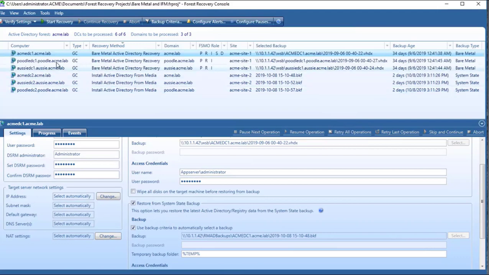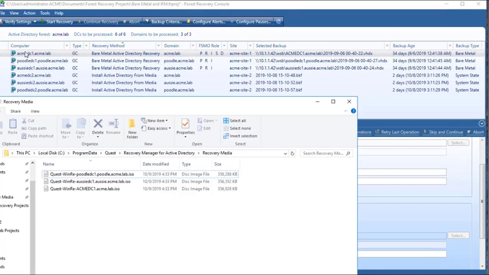The other thing to realize is that I've already run a verify settings, and that is to create Windows RE images that I then booted these first 3 domain controllers from. So if I go in, I've got a folder just highlighted here. If I go into this path, you'll see that I've got these 3 ISO files, which are Windows RE or Windows Recovery Environment. I then took those ISO files and booted my 3 first servers here off of that.